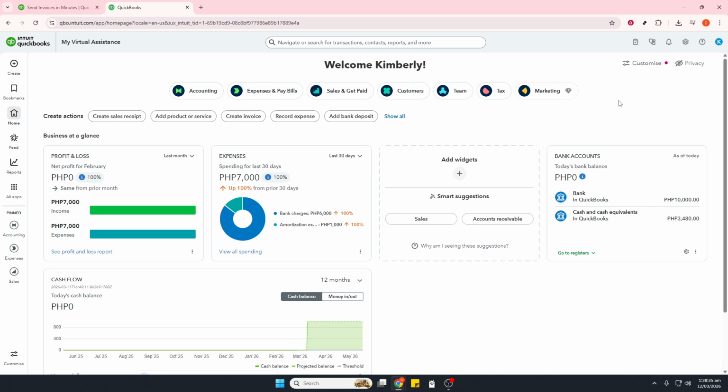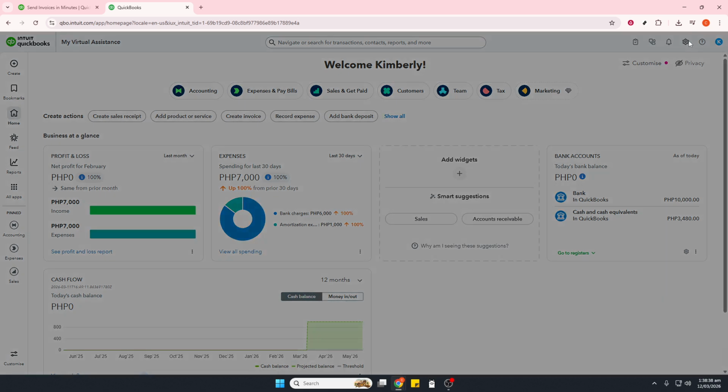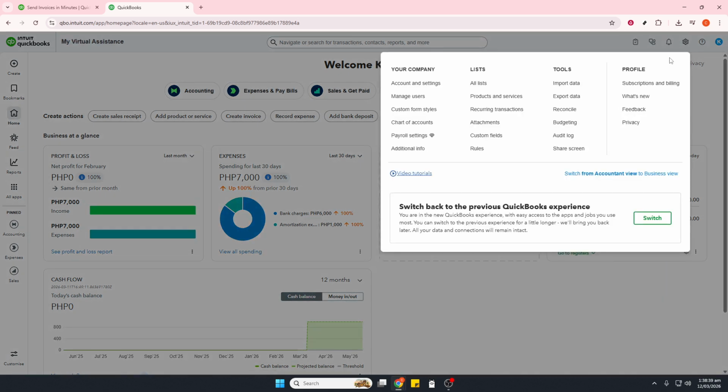Once you're signed in, look to the top right of the screen and click the small gear icon labeled Settings. From the menu that opens, choose Subscriptions and Billing. On that page, you'll see details about your plan and billing cycle. Find the option that says Cancel Subscription and click it.